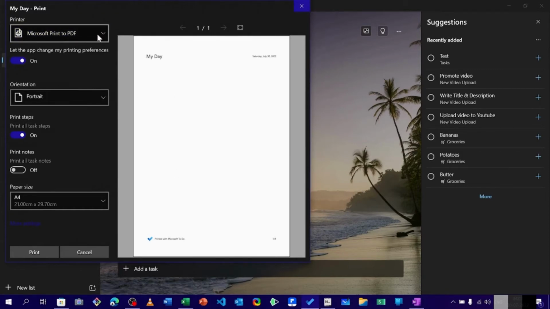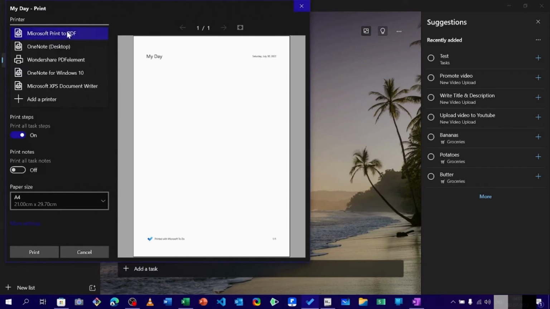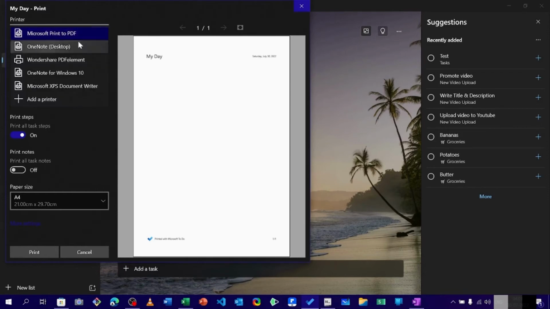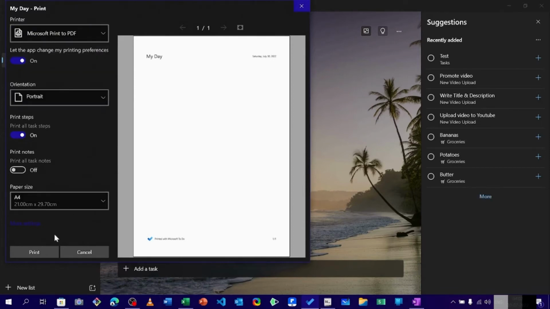You can select which one you want to print to, like if you want to print to PDF, or if you want to print this to OneNote, you can see this option OneNote, then Wondershare PDFelement, and there are many other options you can choose from. After that you can click on the print option and it will print.